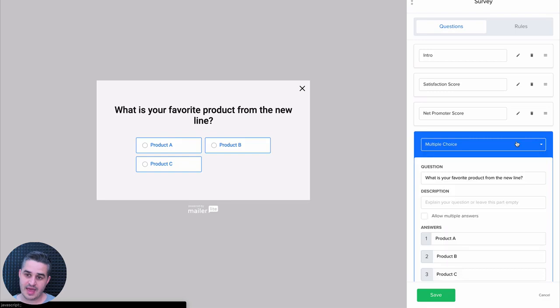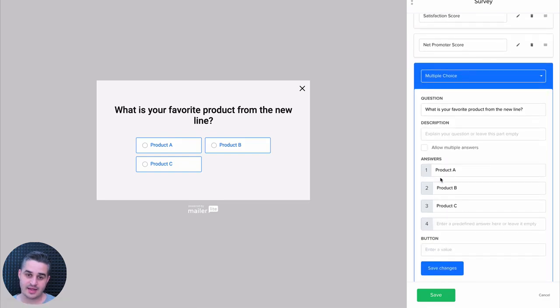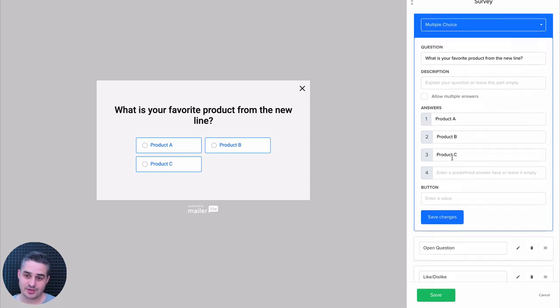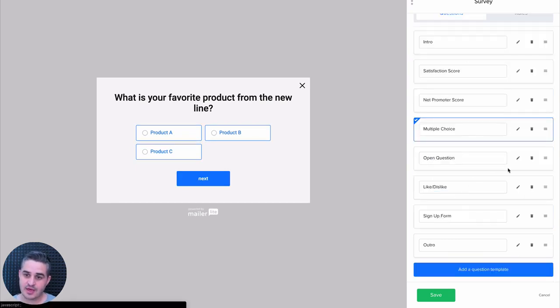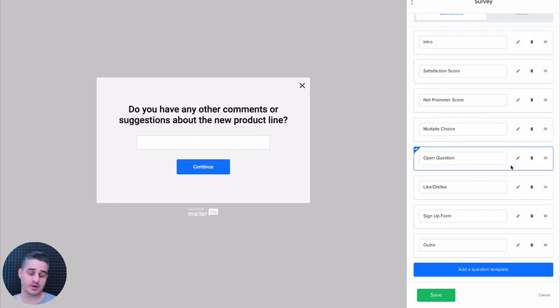And in this case, if we edit it, we can go ahead and change the names here, allow multiple answers, add a description, and enter a button value if we have a button. Save Changes. Then Open Question, where someone can basically write whatever the person wants to write.